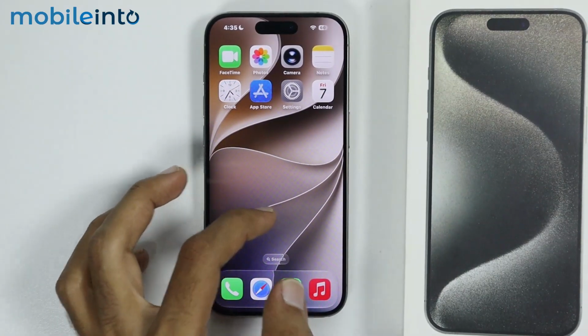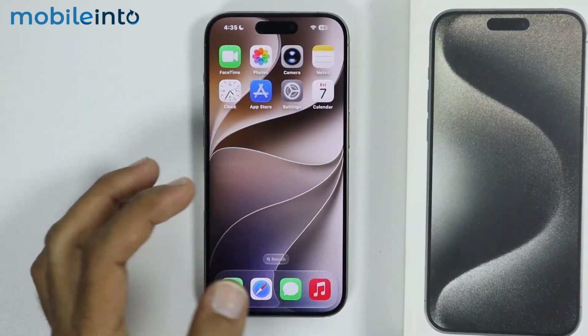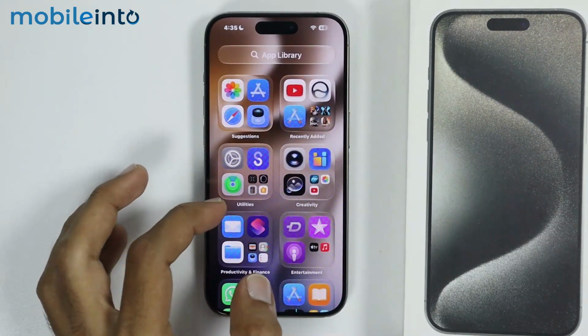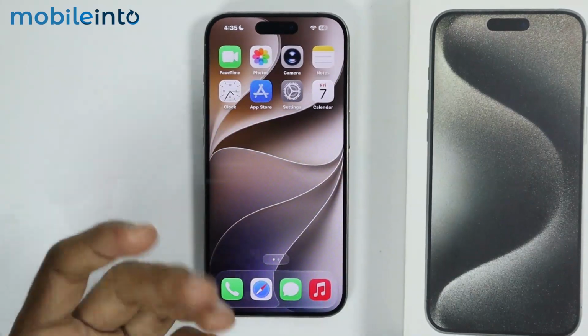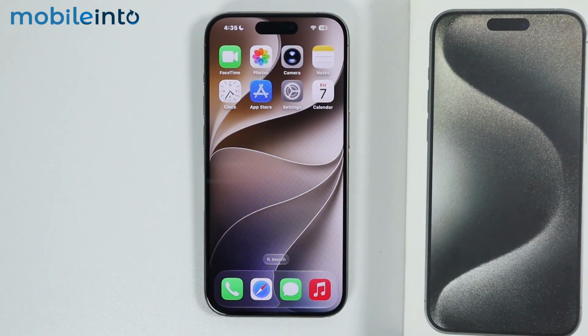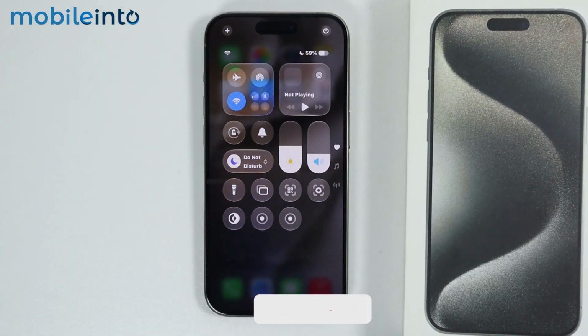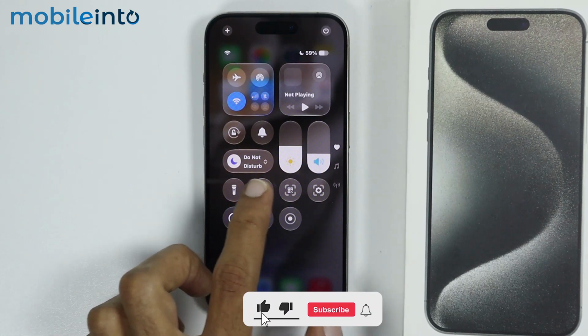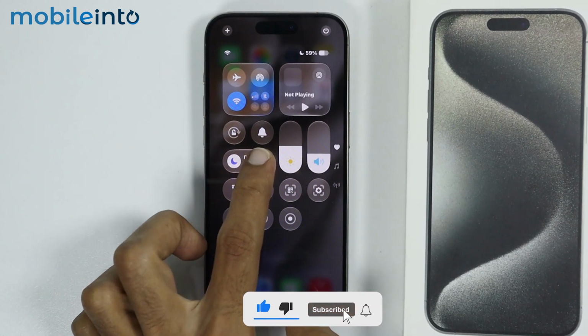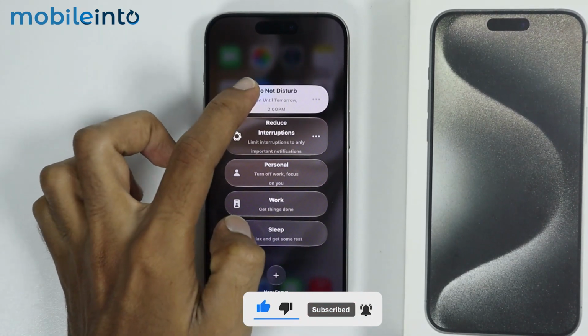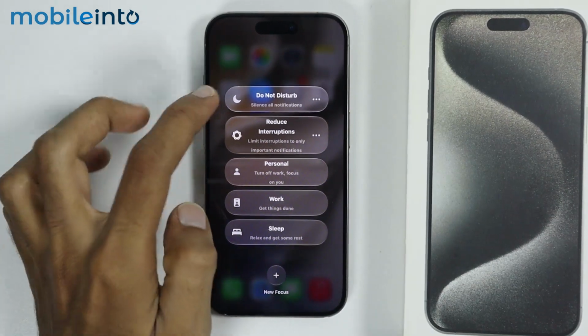In this video, I will show you how you can turn off Do Not Disturb mode on your iPhone 15, 15 Pro, Pro Max, or the Plus. Now doing that is very simple. First of all, just open the control center, and over here you will find the Do Not Disturb mode. Now just tap on it, and from here just tap on Do Not Disturb mode to turn it off.